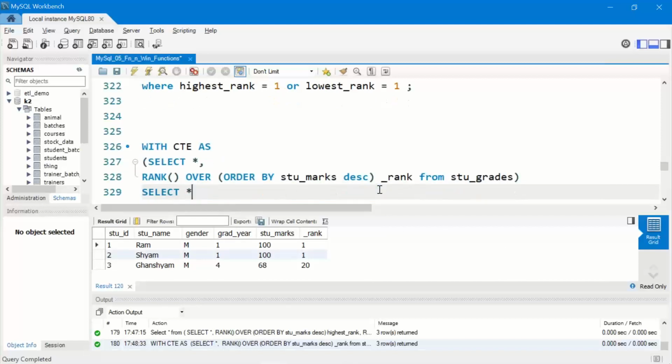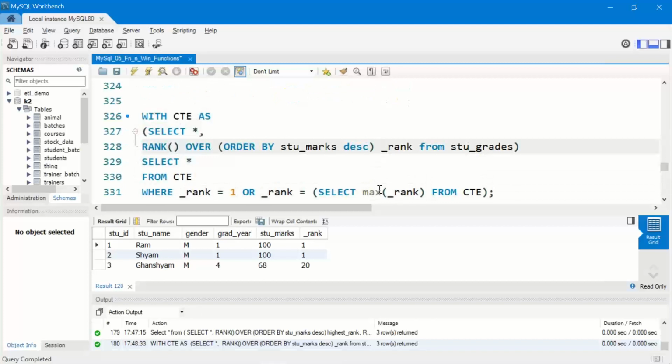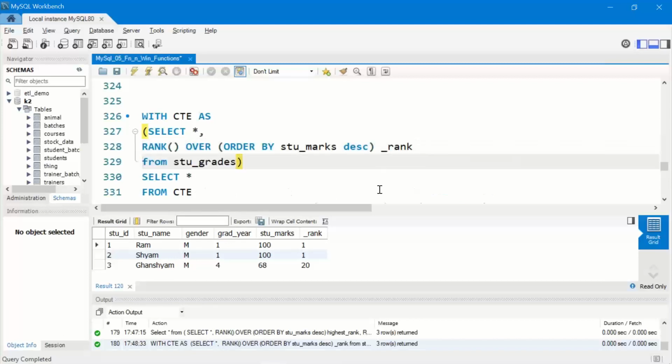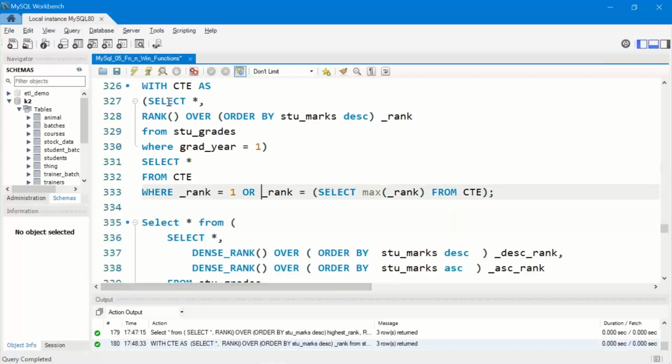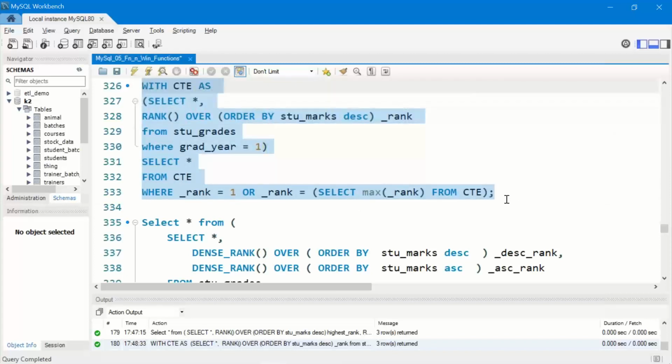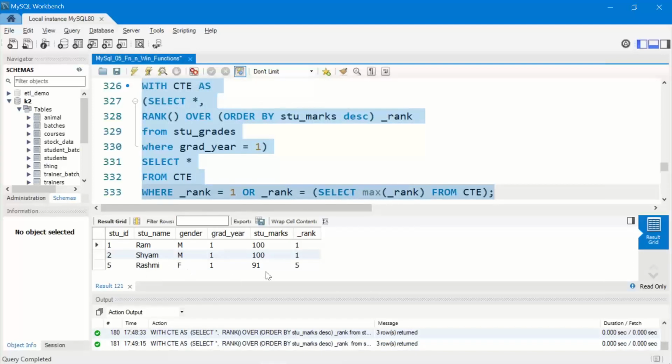Here I have not done the where condition. We need only data for a particular graduation year. So I'll put this where condition also, where graduation year is equal to 1. So this is my common table expression query output. This common table expression I'm going to use to get the data. We have got the same 3 records.